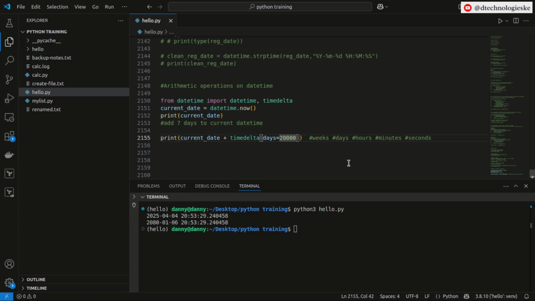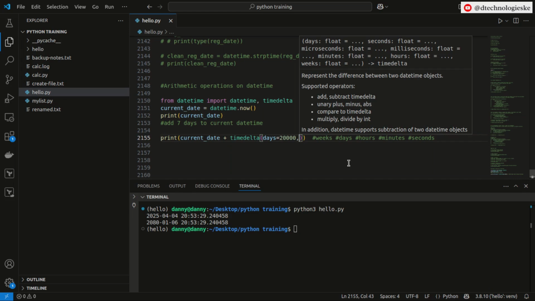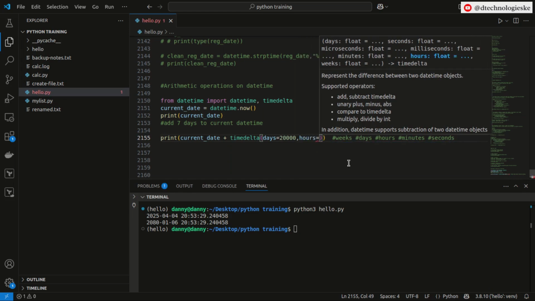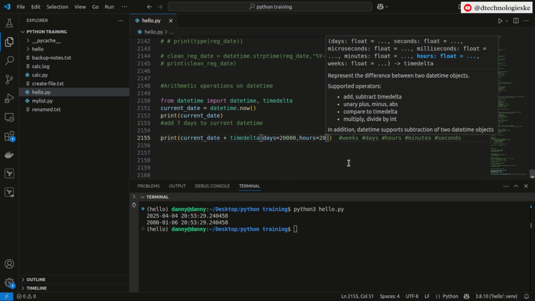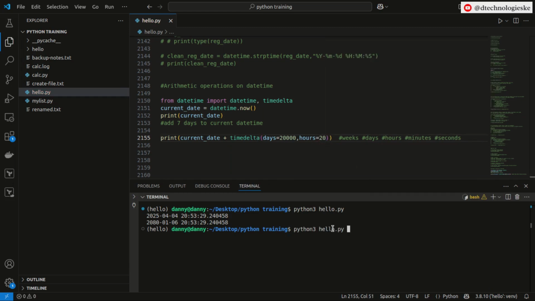So how about if you want to pass in days and seconds? Let me see if this can work. So that is days. Then we have hours. I can pass in like 20 hours. Come back here, execute again. All right, so we see the date, and we also see a change in time as opposed to what we had initially. We had only worked on just the date. The time remained the same, but now we see the time has changed and the date has changed again.